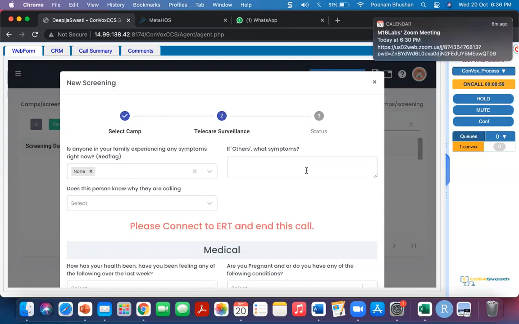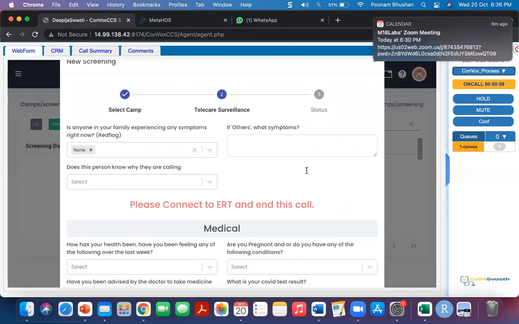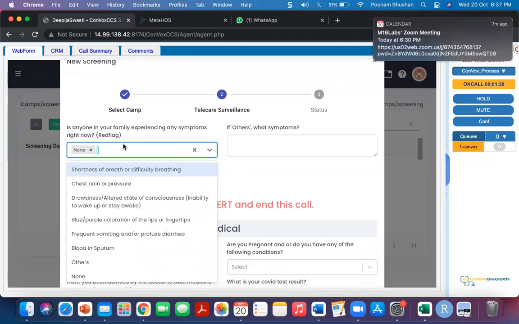Once I've clicked on the button, this form will appear. I have patient Sharon on the line with me. So I'm going to ask him about the questions that are mentioned in the form. Hi, Sharon, are you there? Okay. So the first question on the form is, is anyone in your family experiencing any symptoms right now? So Sharon, is anyone in your family experiencing shortness of breath, chest pain or pressure, drowsiness, coloration of lips, vomiting, blood in sputum, or any other symptom? Yeah, chest pain. Okay.